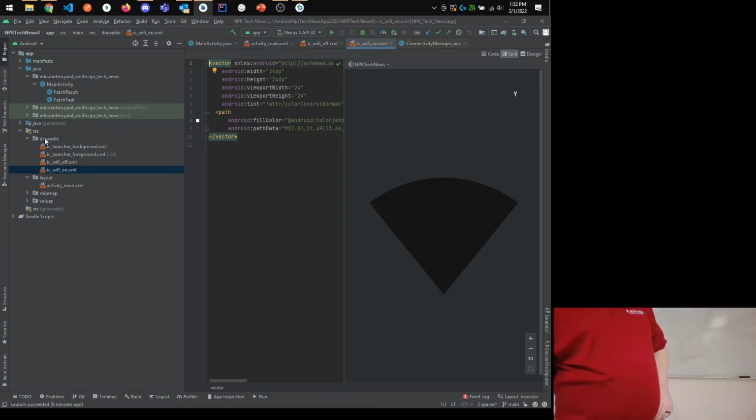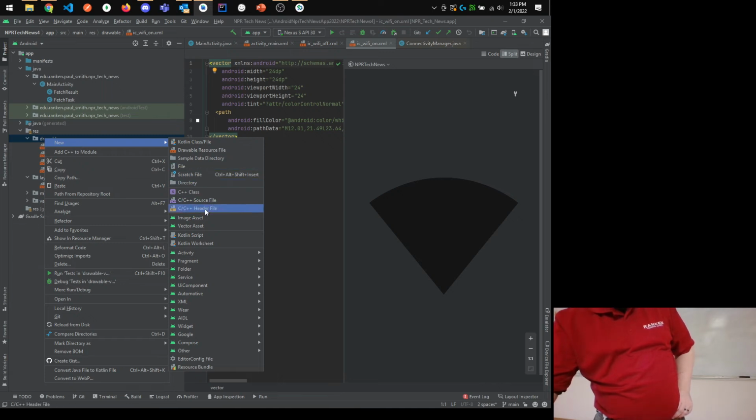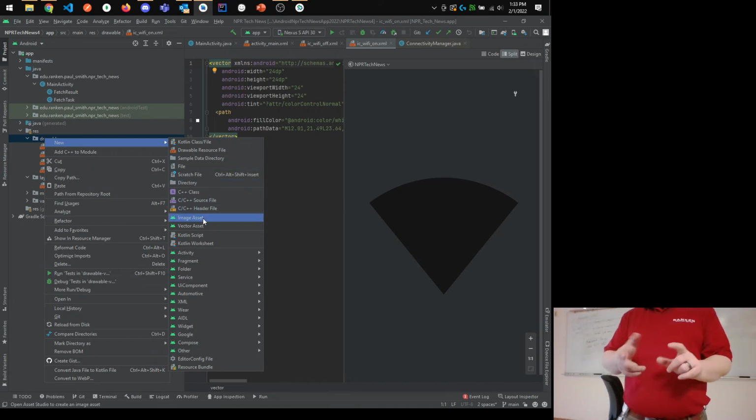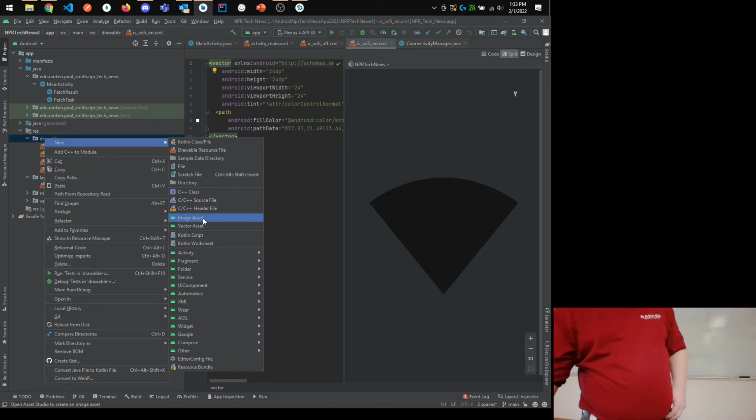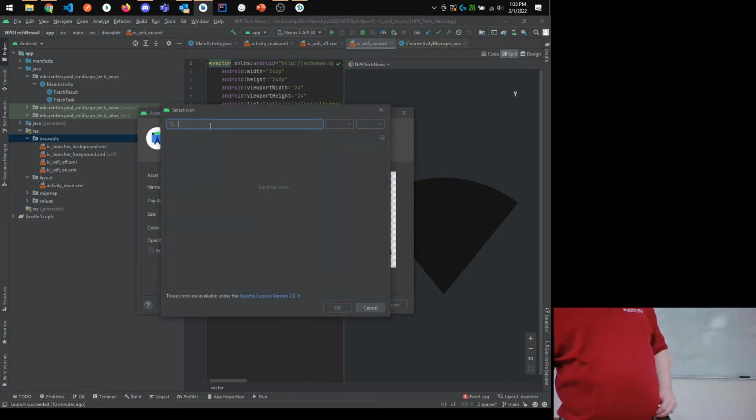The way I got those is I right-click on Drawable. I go to New. There's two options here. You can do it either way. You can create an image asset or you can create a vector asset. So specifically what I did is I created a vector asset. Okay. In here, what I picked is I picked from the clip art.